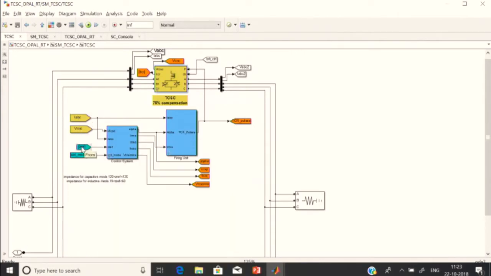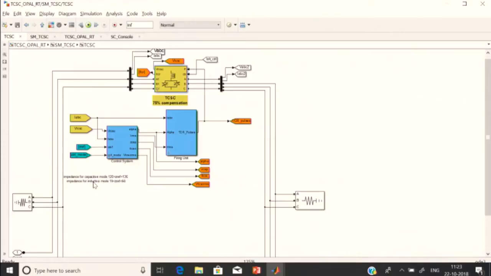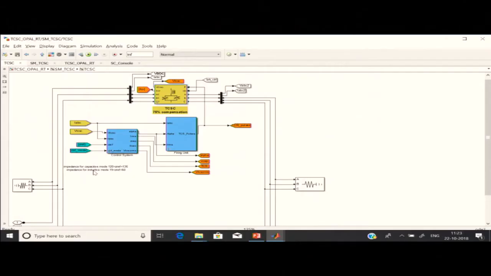Now as I told you, there are two modes in which the TCSC works. One is the capacitive mode and the other is the inductive mode or the reactive mode. Now in this case, for capacitive mode, the impedance has to be kept in the range of 120 to 136, while in the inductive mode, the impedance is to be kept in the range of 19 to 60. In our model, we have operated the TCSC in the capacitive mode and we gave the Z reference value as 122.